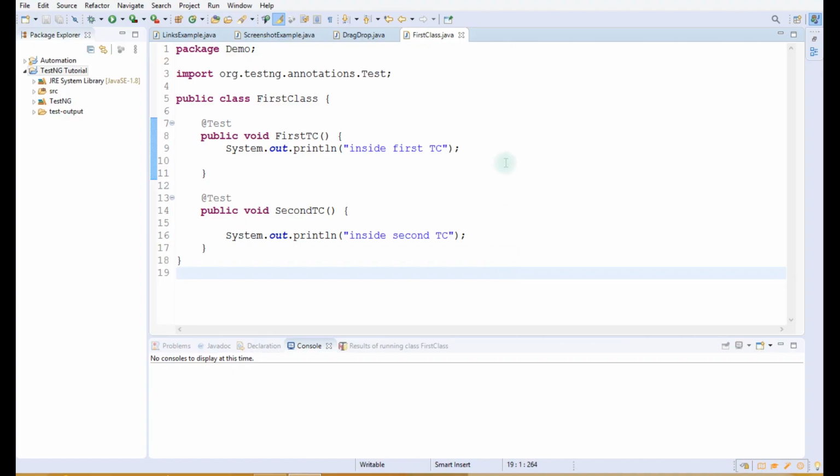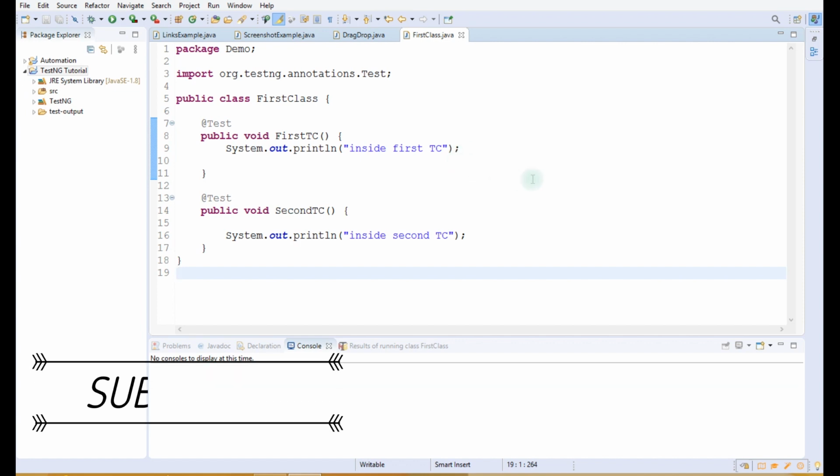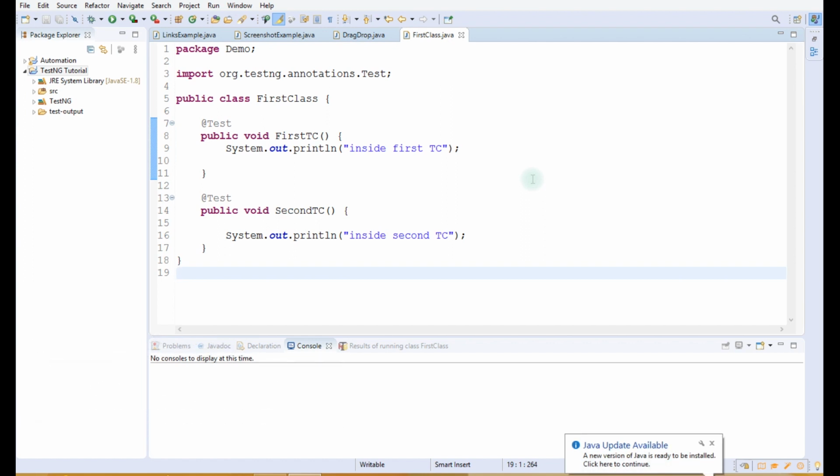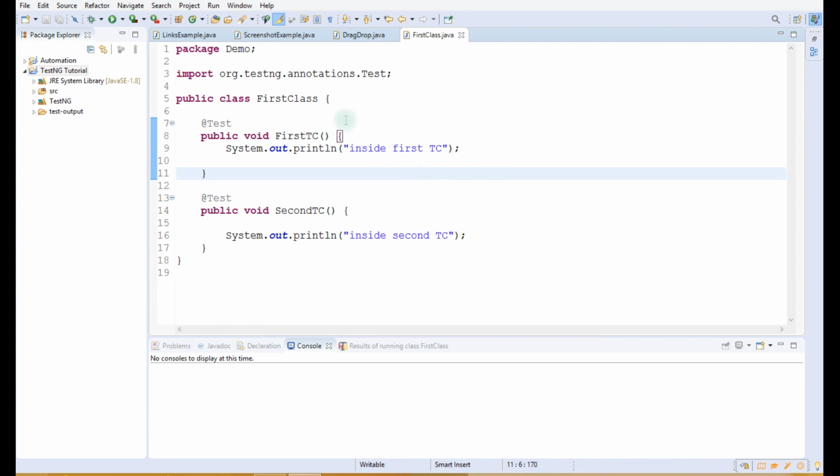So this is the class that we have created in the previous video. If you have not seen the previous videos in which I have shown how to install the testng plugin in Eclipse and how to write the first test case using testng, I will give the link in the description. You can go and watch it, and after that you can continue with this video. These are the two test cases, first TC and second TC, that we have written.